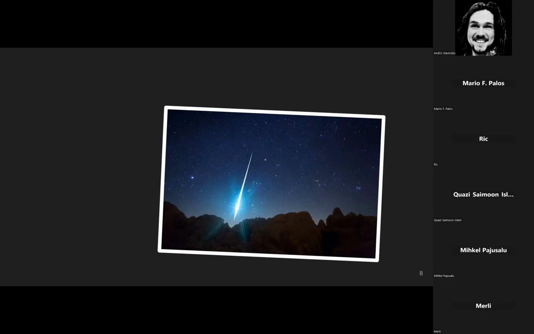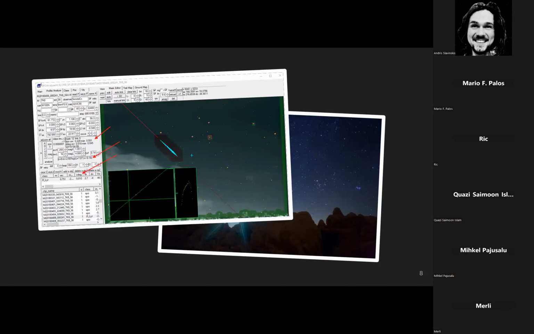To figure out where the meteorites landed, we used a program called UFO Analyzer, and with the coordinates of the camera and the orientation, we could get a solution for the orbit and figure out where the meteorite was. For that, we had to check the background stars, mark some of the most important ones, and let the program run and find a solution.